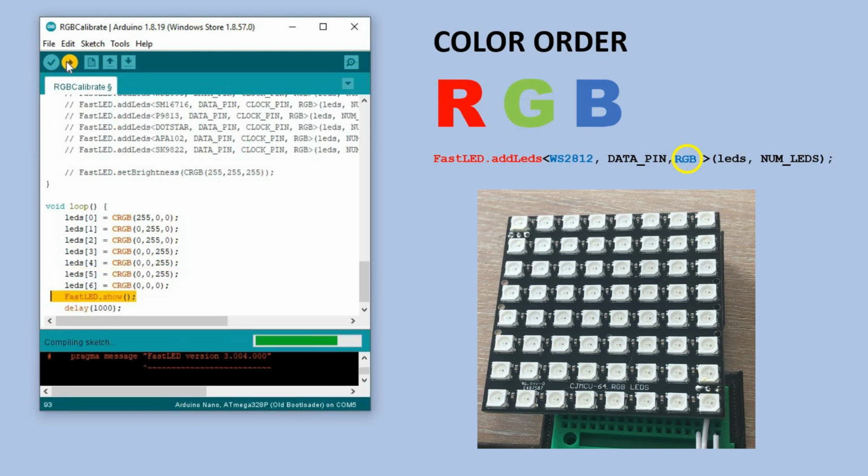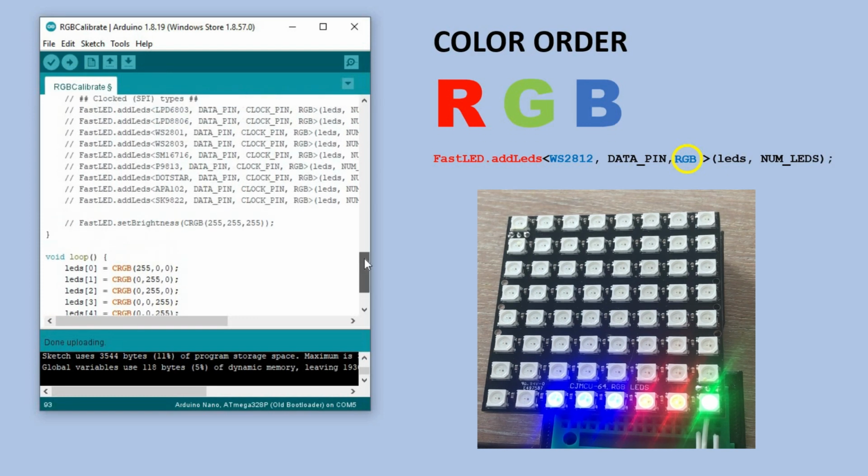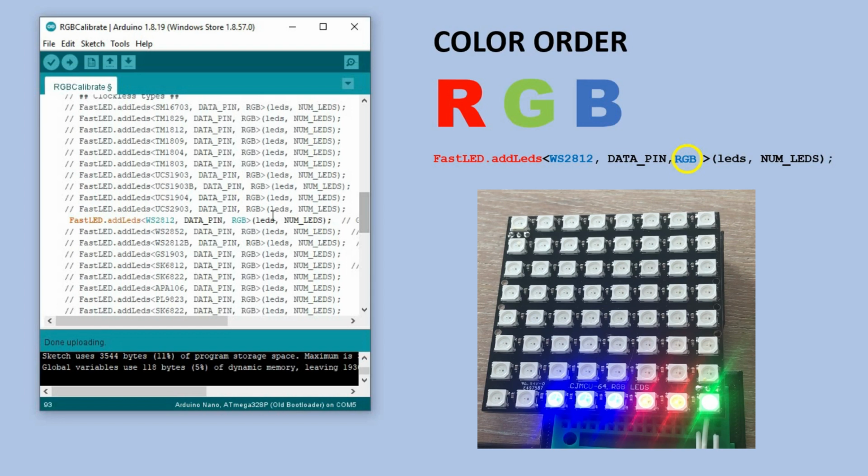Let's compile our code and see. And it is not working. We see the first LED lit green, then 2 red LEDs, and finally 3 blue ones. The number of LEDs lit in each color indicates its position in the color order. So in our case it will be green first, then red, and then blue.